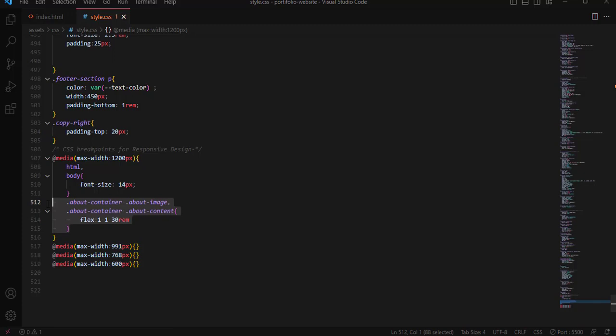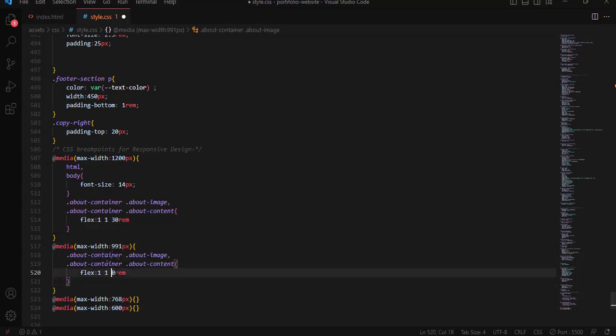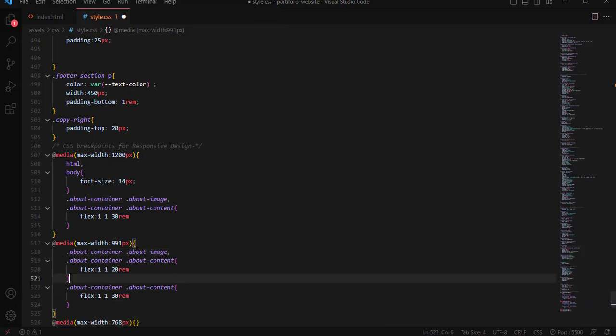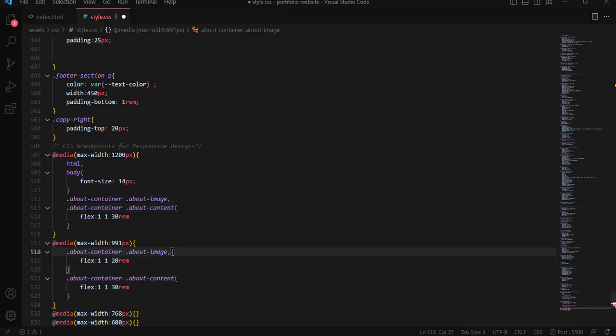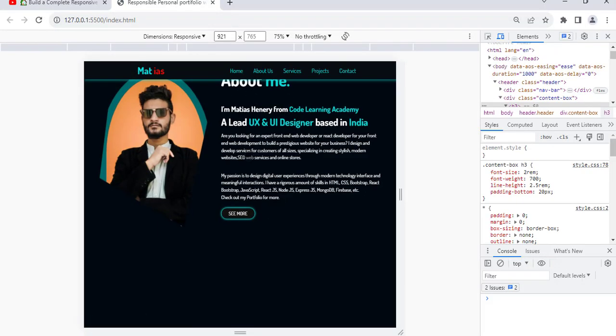Now copy this and paste right here for a device having a maximum width of 991 pixels, right? Here we have the style for a device having a maximum width of 991 pixels. So here it is, right?